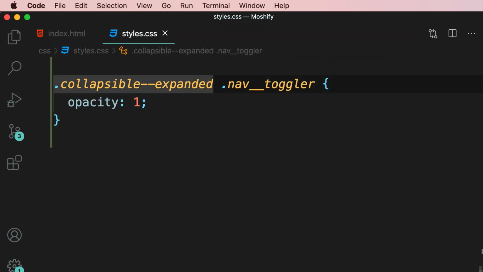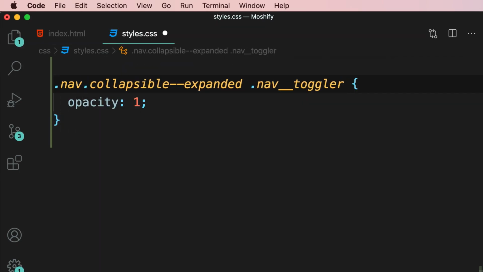So here we type .nav, and right after that, without a space, we type .collapsible.expanded. With this, we can select an element that has both these classes, okay? So we set the opacity to 1. I also want to give this a box shadow.